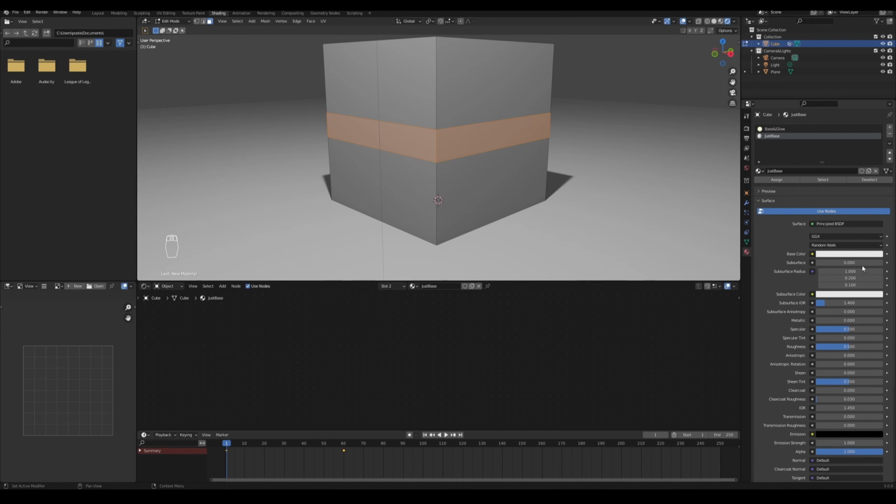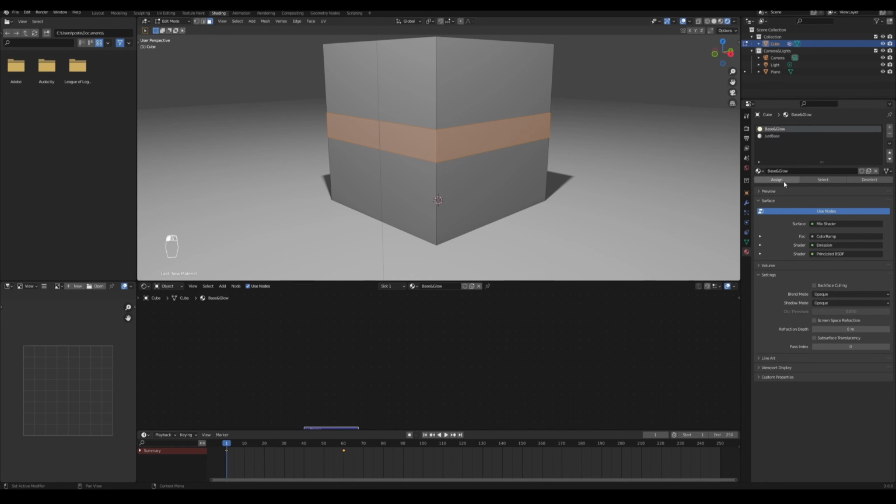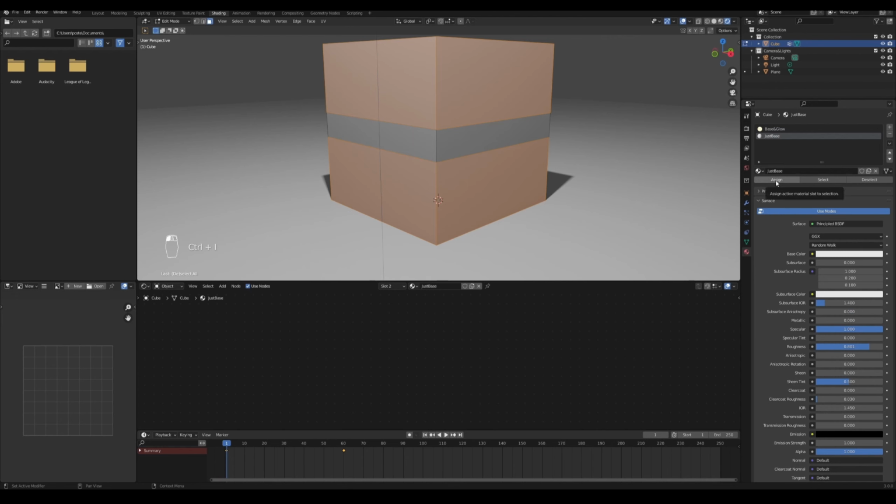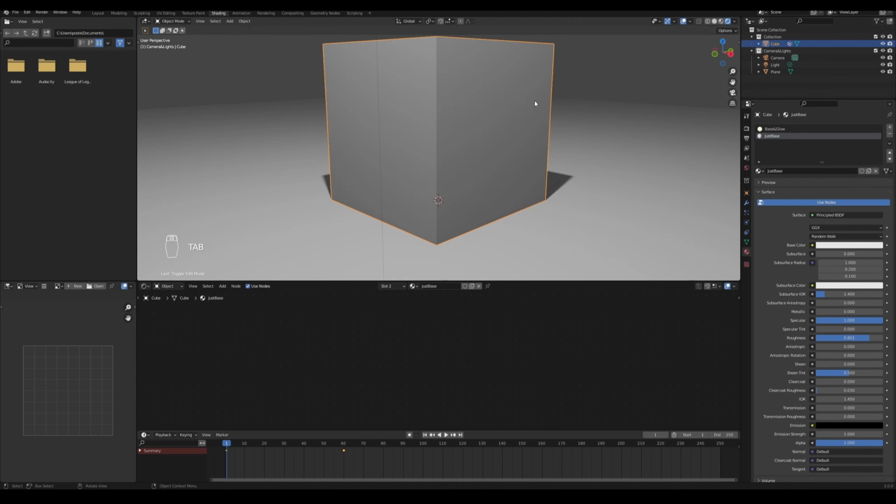For this one, I'll just turn up the specular to 1 and then roughness to a high value so that we have a lot of contrast. Then for the line of vertices selected, press assign for the base and glow material. Then by hovering over the view, we can press Control I, which inverts the selection that we currently have, and then we can assign to this selection just the base material.